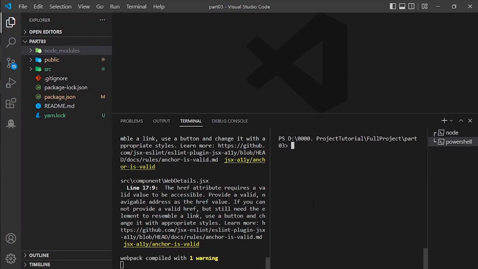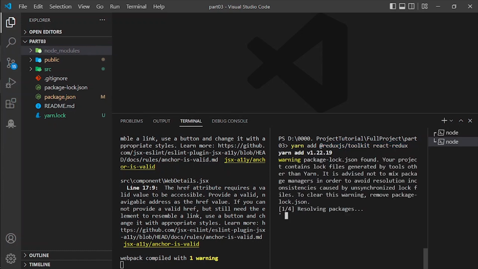Open up your terminal, and in here I will write the command yarn add, and I will copy it from here. It is going to be @reduxjs/toolkit, and then we are also going to install the React Redux package. The space is going to separate the different packages, so we are going to install two packages at the same time. I will hit enter and just wait for it.